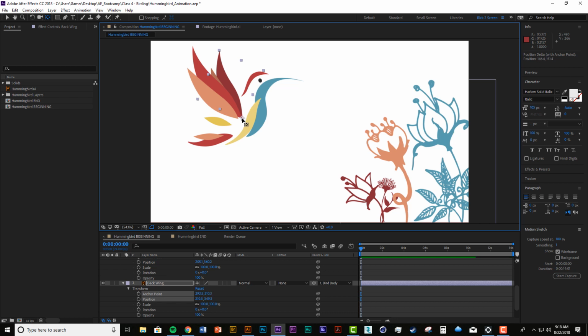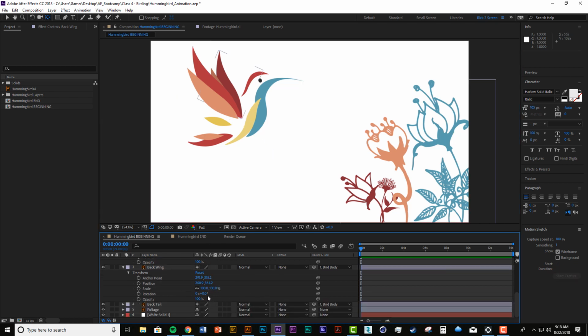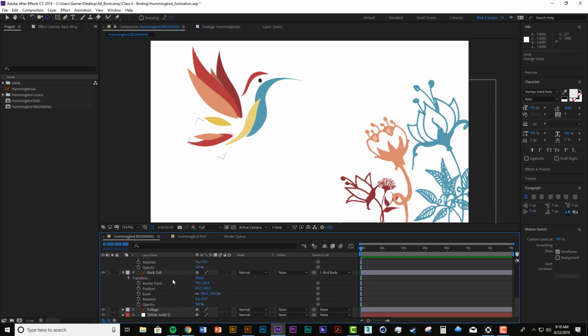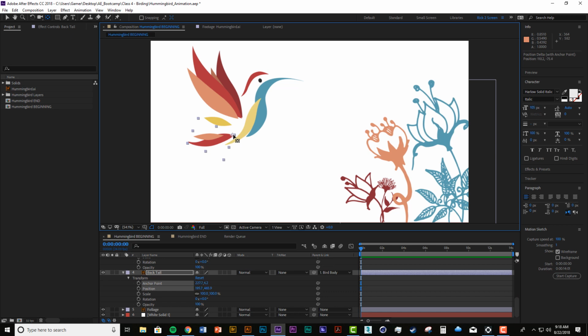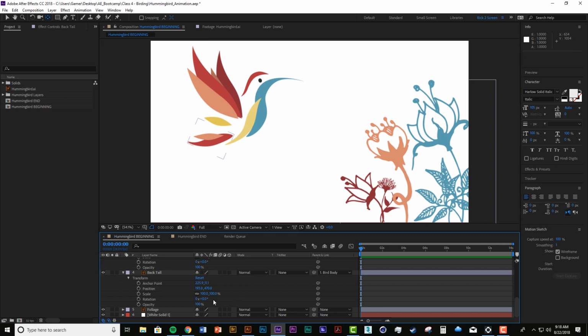Same with the back wing. Put it right near that same area. Right there. That's great. And now the back tail. And put that really just around there. I think that's a good spot where the pivot point would be on that tail. I think that's good.